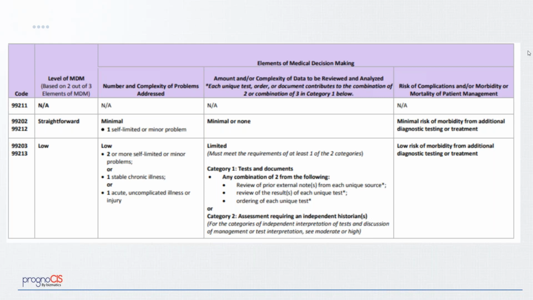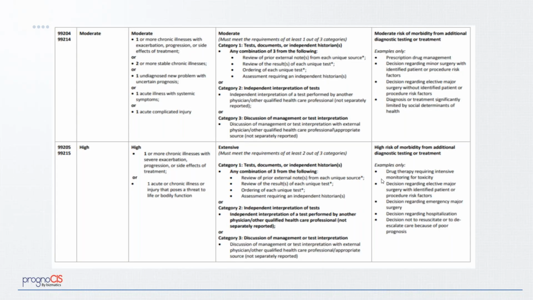So low is 2 or more self-limited or minor problems, or 1 stable chronic illness, or 1 acute uncomplicated illness or injury. Limited, you must meet the requirements. And then 99204 and 99214 are moderate, and 99205 and 99215 are high. So the table shows that for moderate, you must meet the requirements of at least 1 out of 3 categories. And extensive, for 99205 and 99215, you must meet at least 2 out of 3 categories.